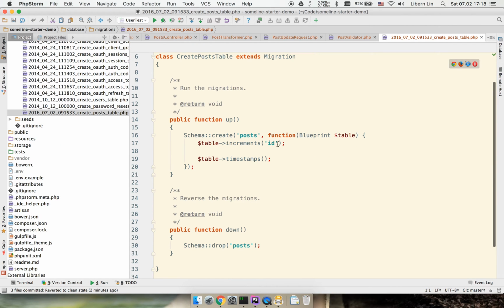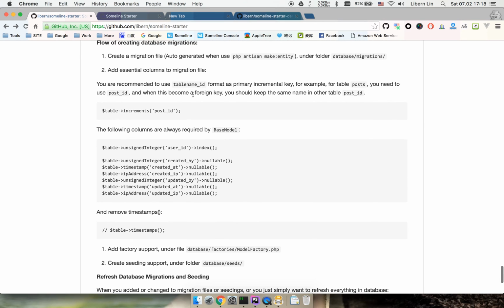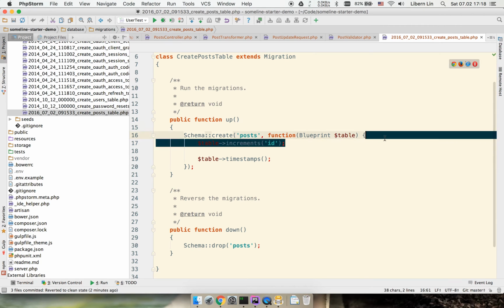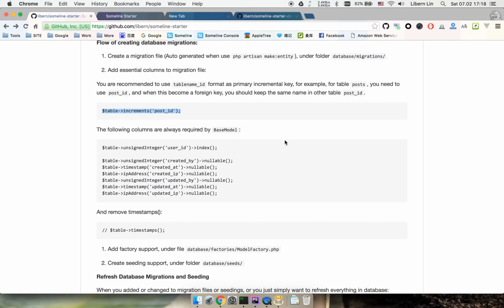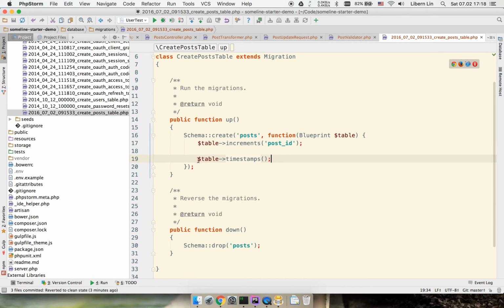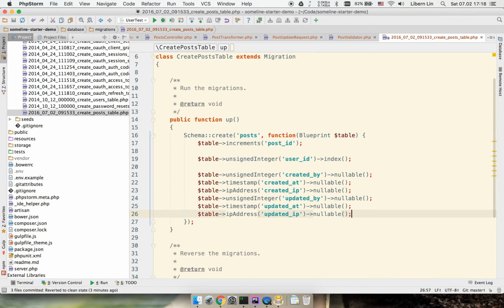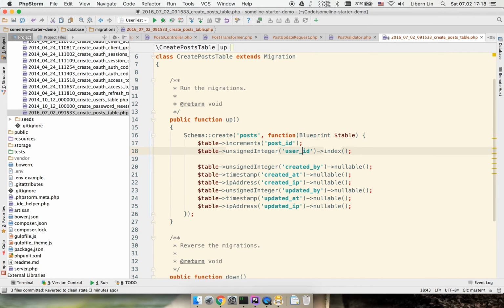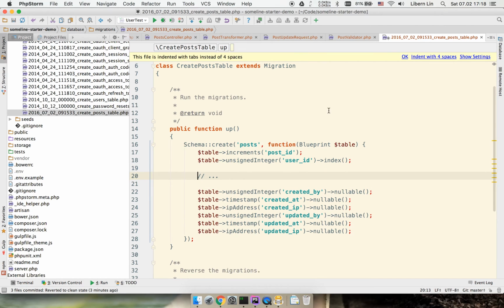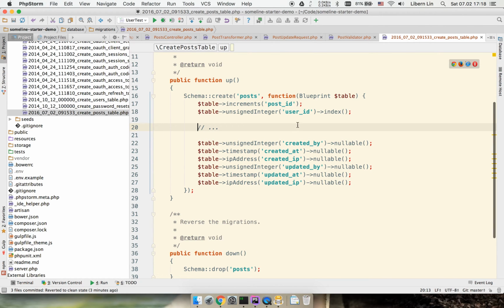Okay, so now we will create the migrations for posts. Generally, we must put the incremental key. Then add the required fields to all the models because it extends the base model. We need to have all of these included. Then in between, we can add our custom fields. So the primary key is post ID. It will use the singular form of the table name, append underscore ID.